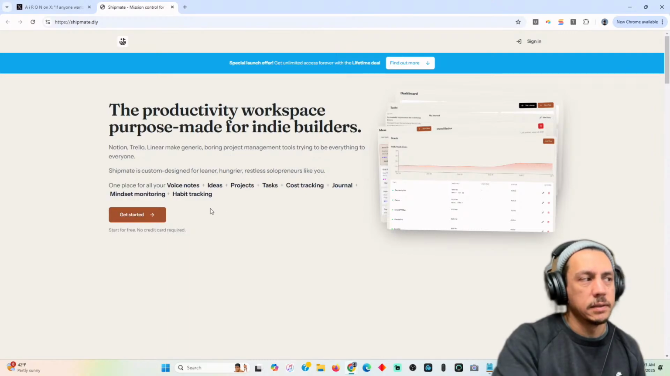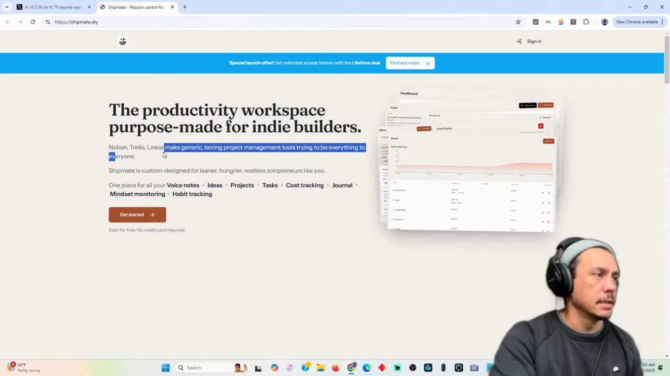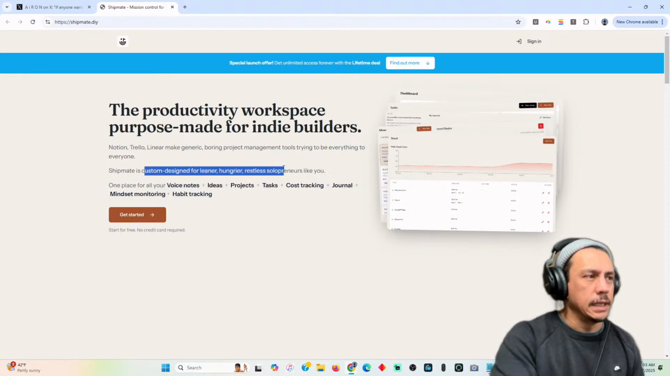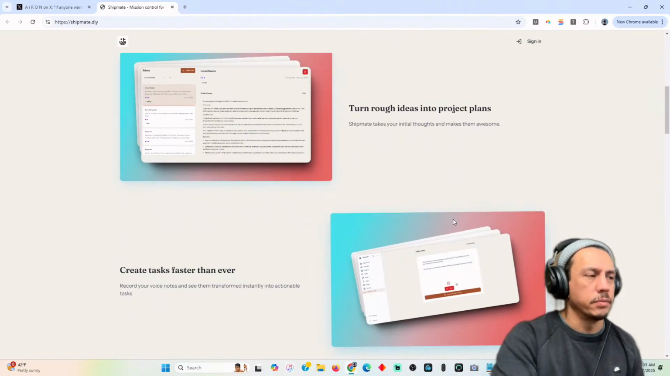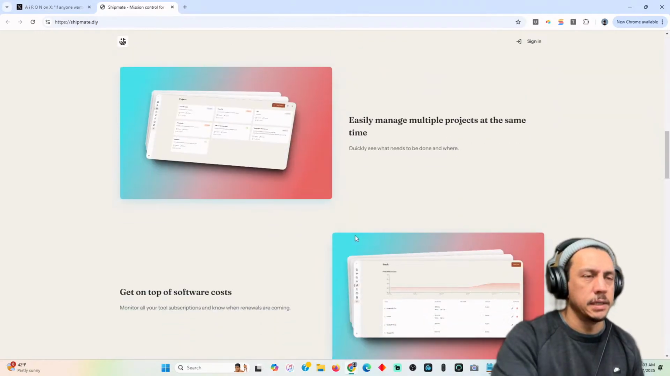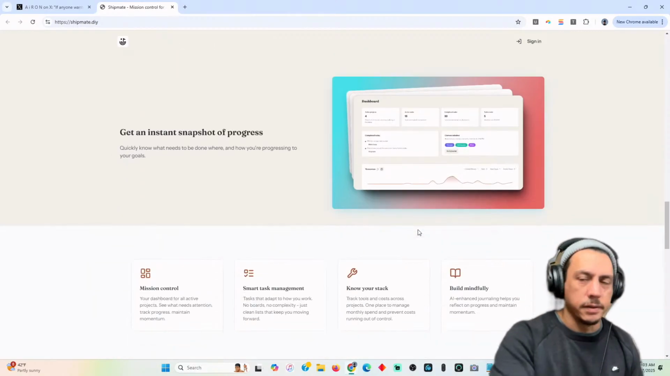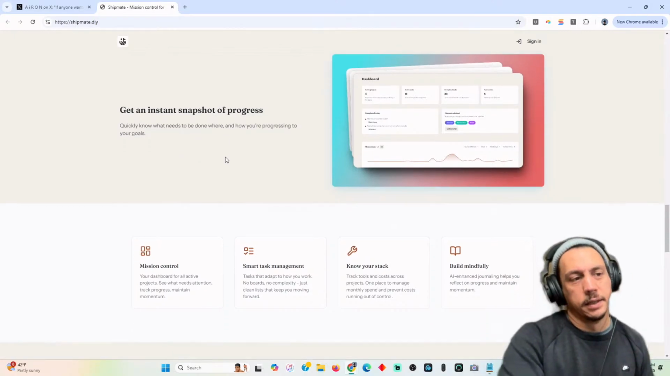So I guess this is one place for all your voice notes, ideas, projects, tasks, a lot of different things. The productivity workspace for Notion, Trello. Shipmate is custom designed for leaner, hungrier, restless solopreneurs like you. So turn rough ideas into projects, create tasks faster than ever, easily manage projects, get on top of software, reflect on success. I feel like I'm doing this as I'm descending.